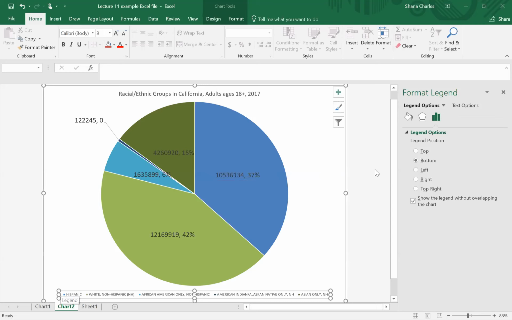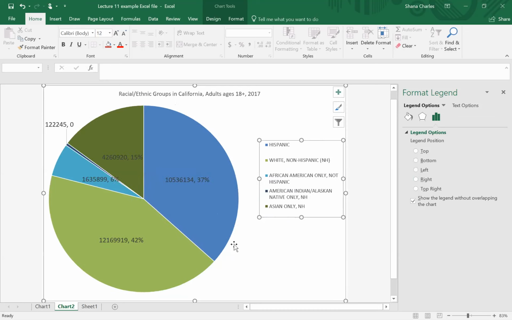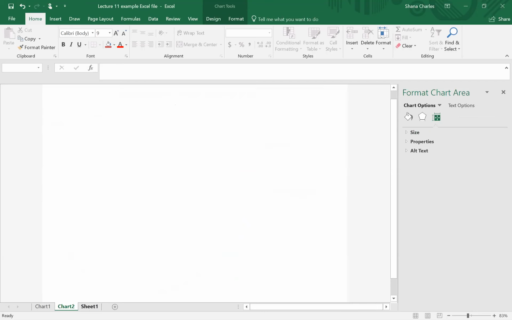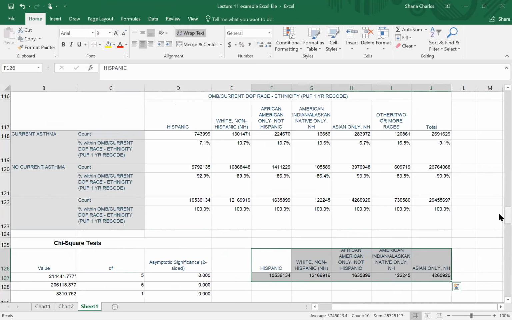You can also move this to different places. Maybe it looks better on the right, so it's more easily read. Make it bigger, make the text here bigger so people can read it. So these are all things that you can do to make the chart better. So let's get away from this chart now. I think we know how to do basic pie chart commands. And let's look at some other kinds of charts.